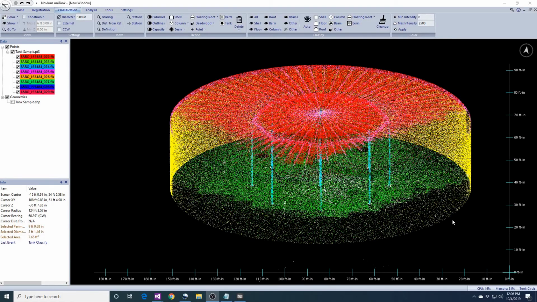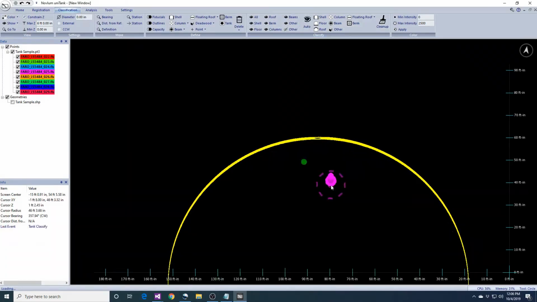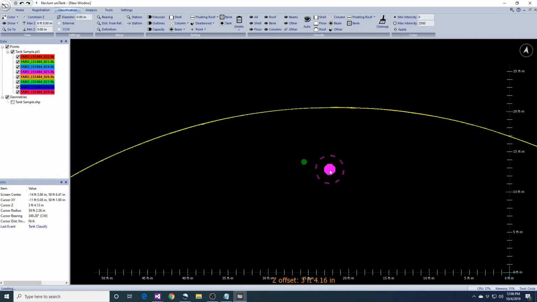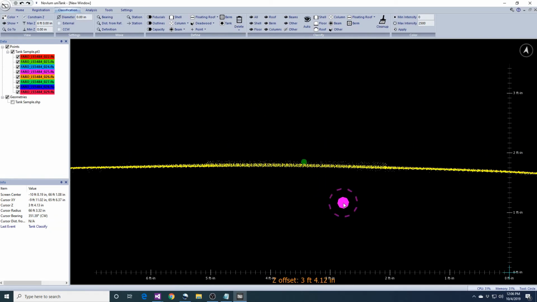In this video, I will show you how to reclassify data points that were misclassified or for cleanup purposes. In uniTank version 1.3, we do the majority of the cleanup automatically during auto-classification. However, if you find that the cleanup is insufficient, you can manually reclassify points or use the automatic cleanup tool.